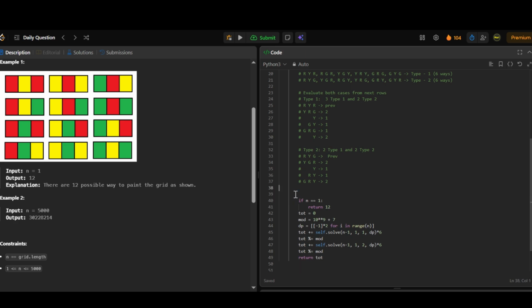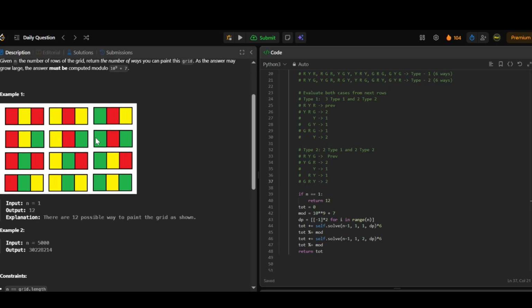So for that, we need to figure out the pattern. There are 2 patterns here in the example. In type 1, you are painting the whole row with only 2 colors, where one color repeats, like red, yellow, red, or yellow, red, yellow, or green, red, green. In type 2, you are using all 3 colors, like yellow, green, red, or yellow, red, green. There are 6 ways of type 1, using only 2 colors, and 6 ways of type 2, using all 3.